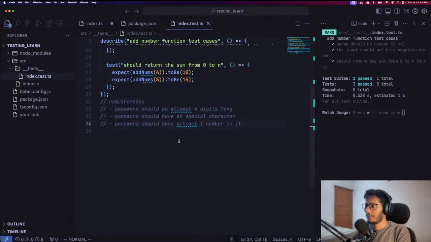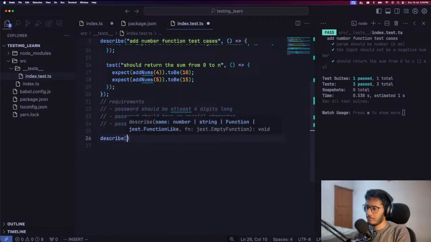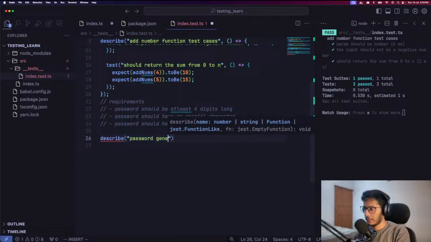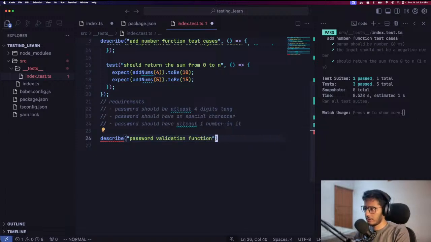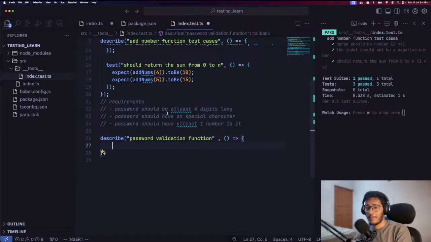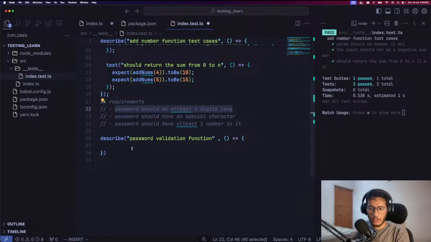So let's quickly do that. So we'll say describe, right? Password validation function. That's the test case we're gonna write next. And what is the first requirement? The first requirement is the password should be at least 4 digits long. So let's quickly do that.